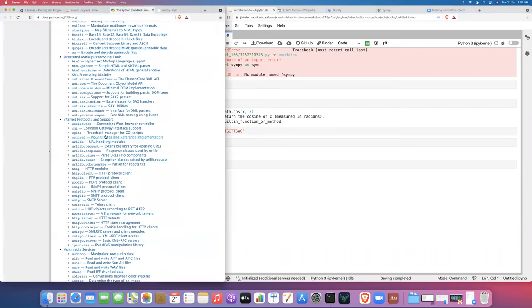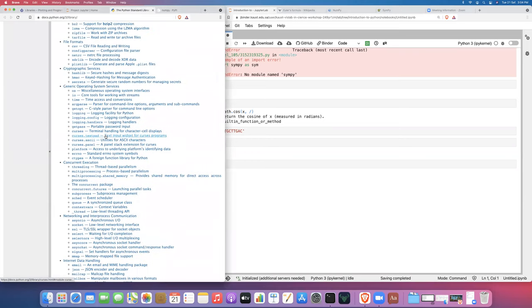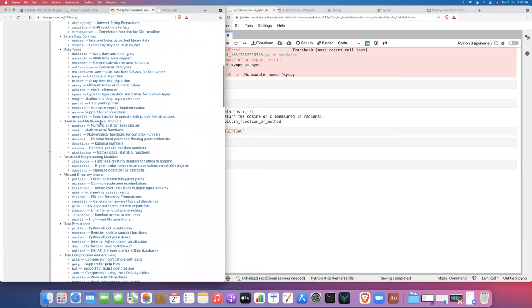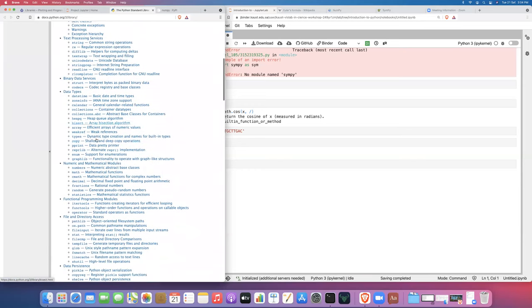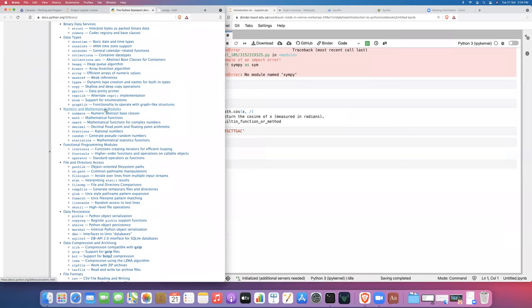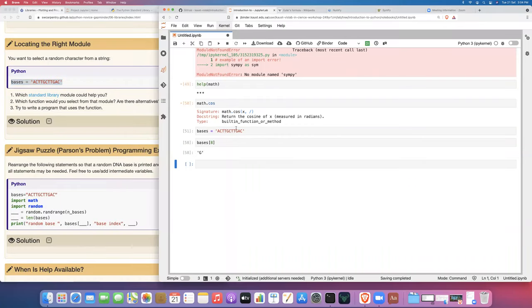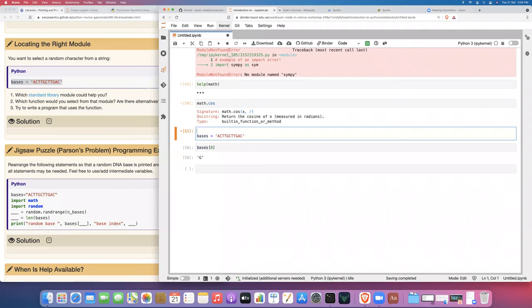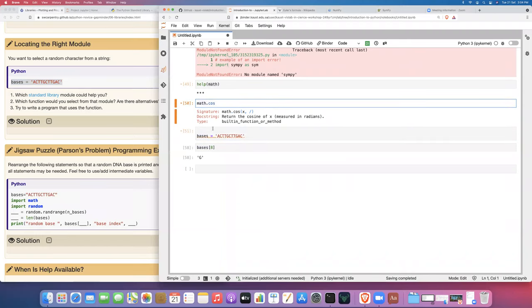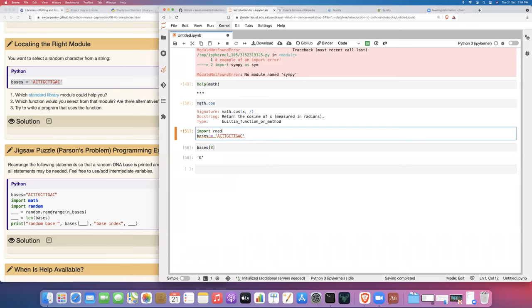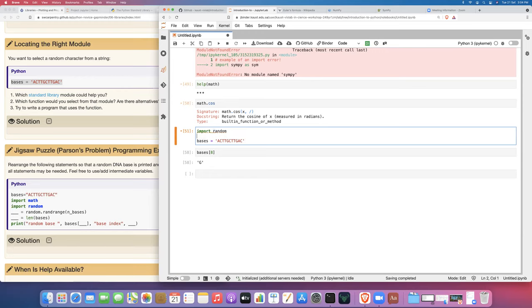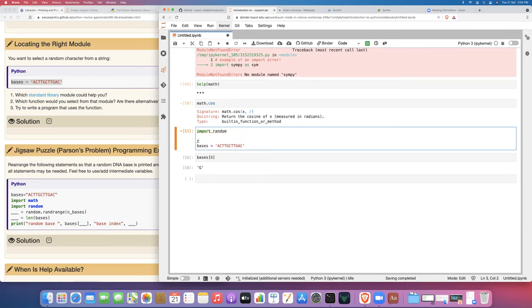Looking through the standard library, we want to try to find a library that would work for us. Here we go. Under numeric and mathematical modules, there looks like there is a random library for generating pseudo-random numbers. So that's probably what we want. So if we go in here to our bases code and we import the random library, and I'll just comment that out. So we'll import the random library, and then let's see what we have in here.